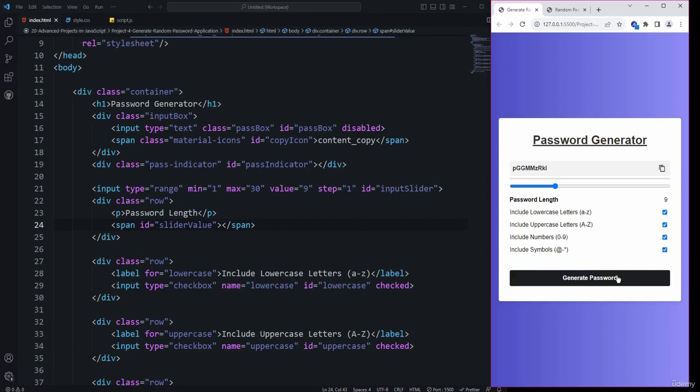Now we can even include special symbols. Now you can see we get the special symbol as well. If you don't want to include numbers, you can uncheck it, and you will get the alphabets and symbols. If you don't want to include uppercase, you can uncheck that too. So we are able to get the password randomly.